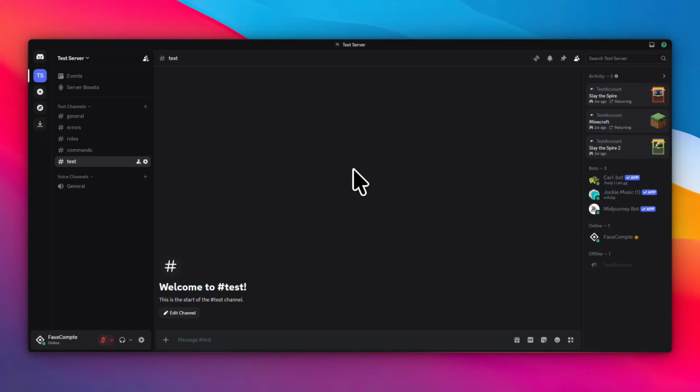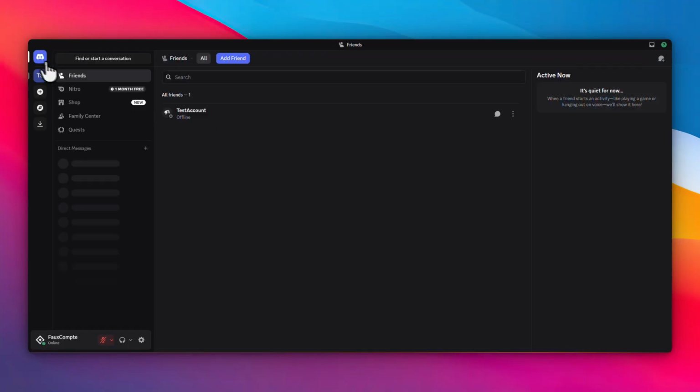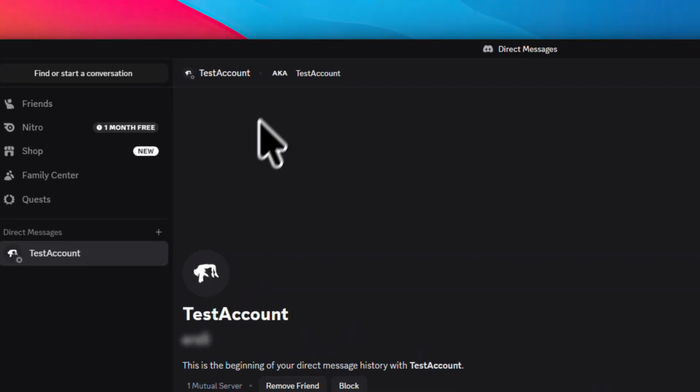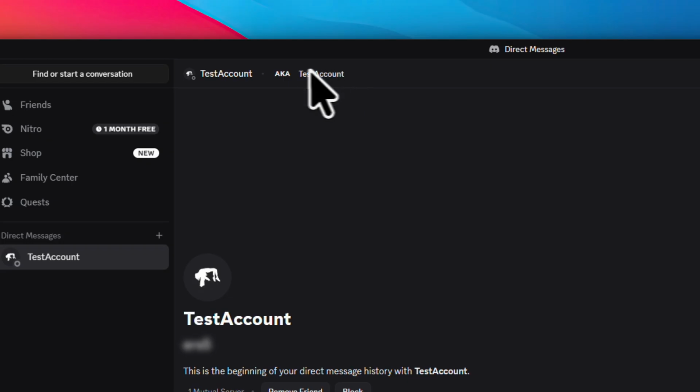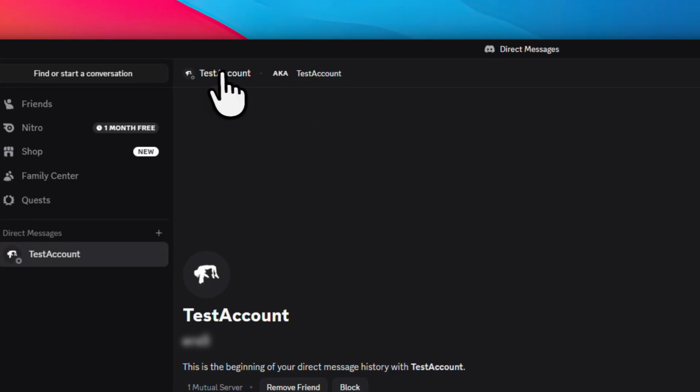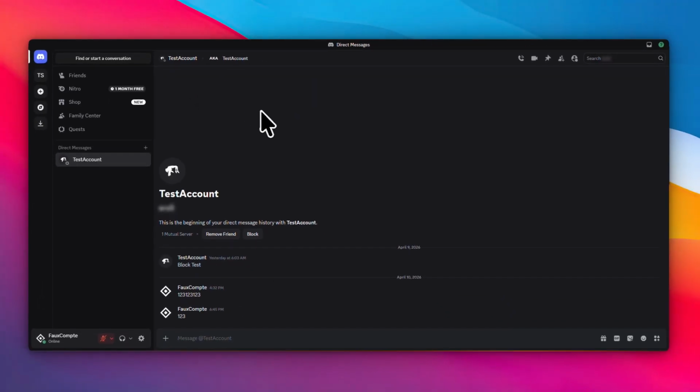In today's video, I'm going to teach you how to add AKA name on Discord. If you've ever wondered where the also known as line on a Discord profile comes from, here's the key. It's pulled directly from the nickname you use on a server that you share with the person viewing your profile. So, to change what your friends see as your AKA, you don't change your global username. You update your server nickname on a mutual server.